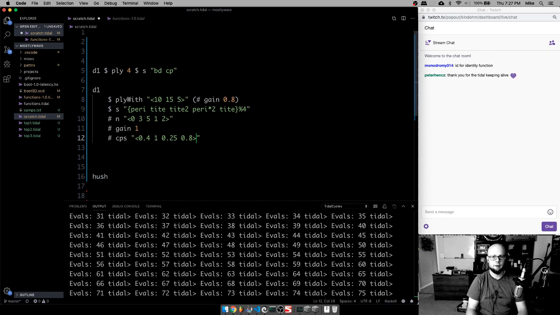All right, so this is kind of a weird, like, I don't know how you describe this. It's a meterless, tempo-less approach. There's not really a defined tempo because we're changing it every cycle with CPS. We're patterning it out. So one cycle it's 0.4 cycles per second, then 1 cycle per second, then a quarter cycle per second, then 0.8 cycles per second. And then that pattern is kind of wrapping and being combined with the plyWith. So we get these different repeat amounts.